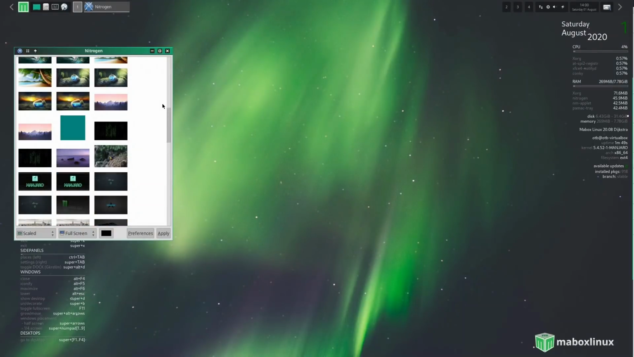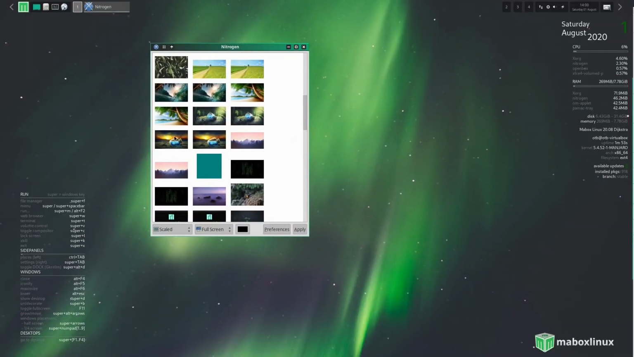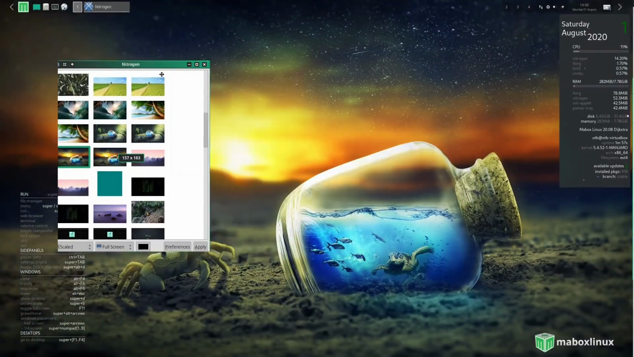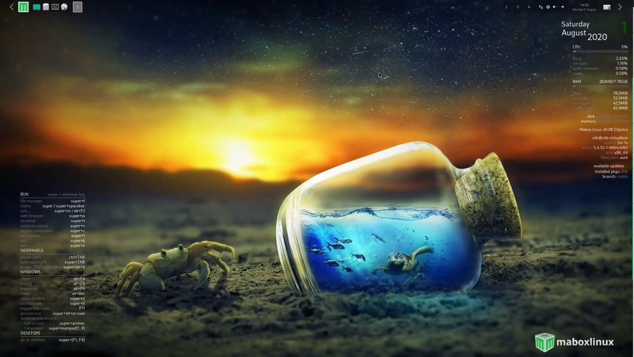I mean, it's a minor thing, but it's always nice to have this right from the word go. In fact, it's got one of my favourites there, so let's just apply that. I stole this wallpaper for my own system a while ago, and I really quite like it. That's brilliant. I like that.